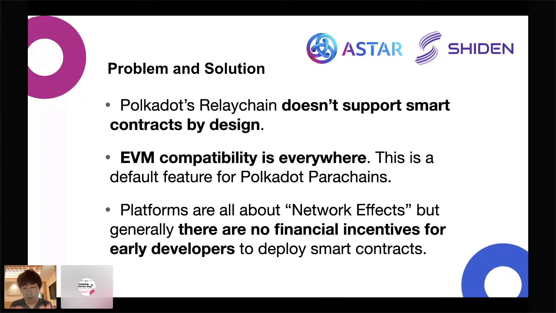Blockchain is also all about the network effect, but generally speaking, there are no or few financial incentives for early developers to deploy smart contracts or infrastructure on top of the blockchain. So how can we solve this kind of problem?